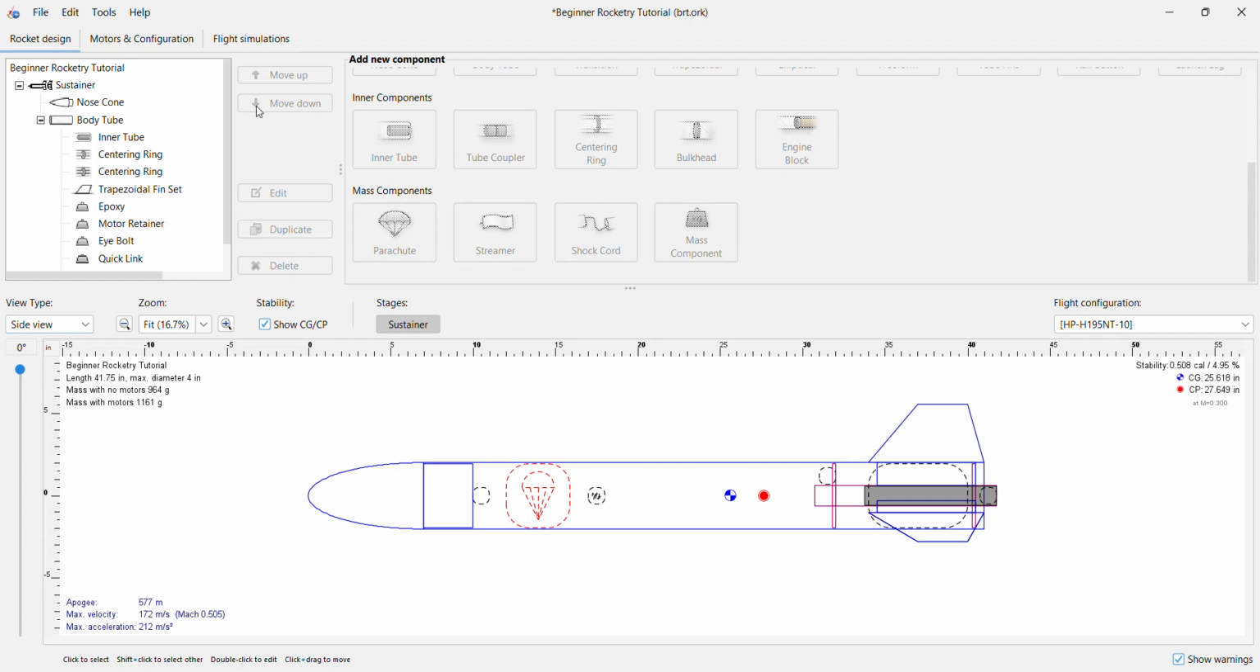So in the last video, I went over how to create your OpenRocket file for beginner rocketry. However, your rocket design itself is still incomplete because if you followed along with the tutorial and used the same numbers as I did for the nose cone and the fins, your stability number is 4.95%, which is unstable.